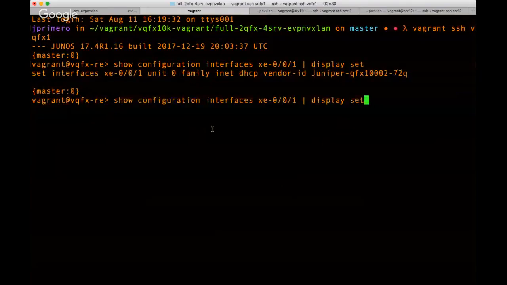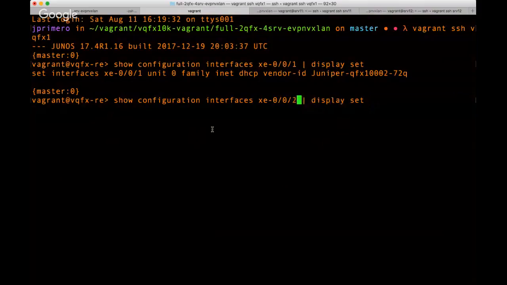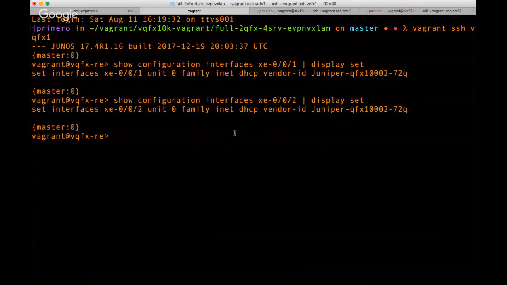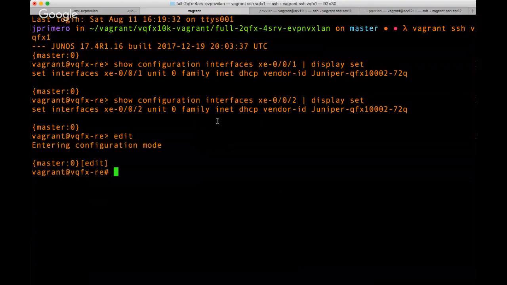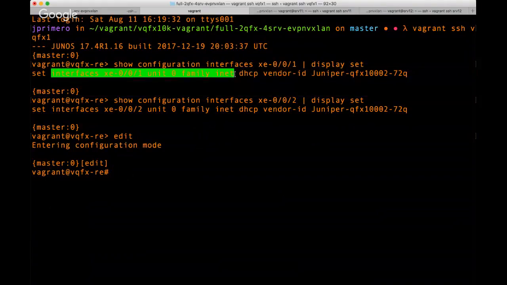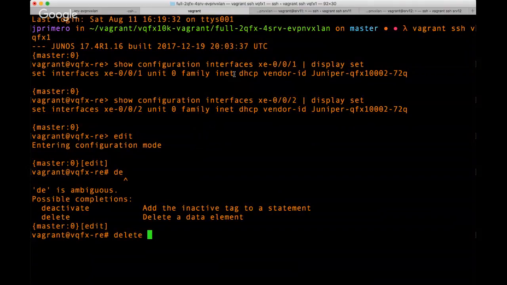Okay, so we have yung XE001 and we have yung XE002. Currently meron silang existing config, so kailangan natin burahin yan. So let's go for ano muna, si XE001, which is si serve11, right? So configure natin siya.